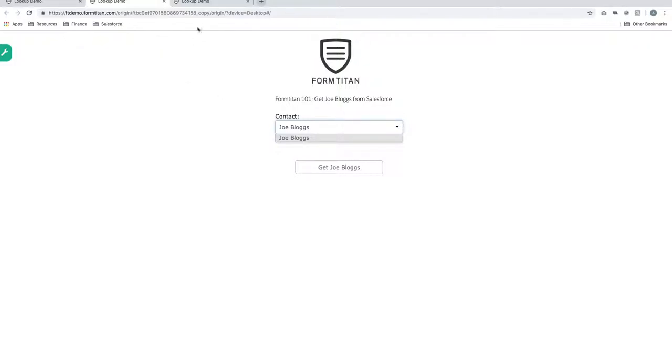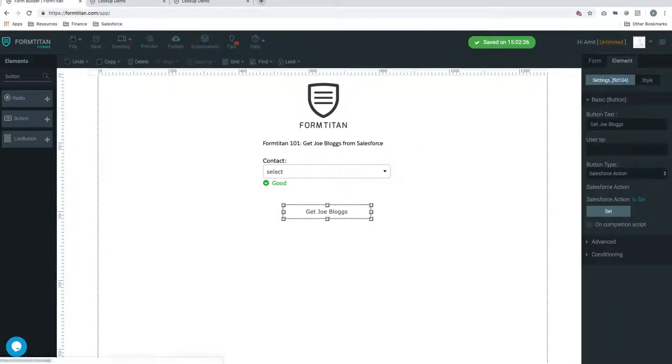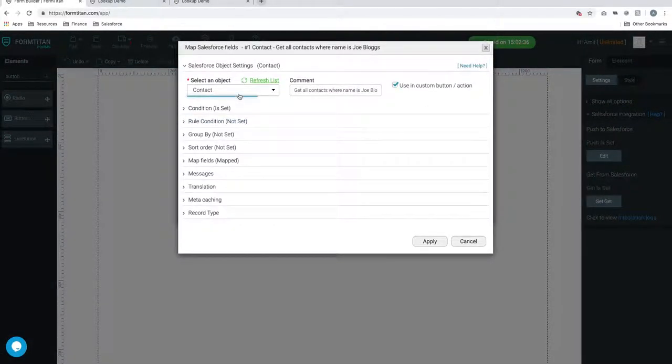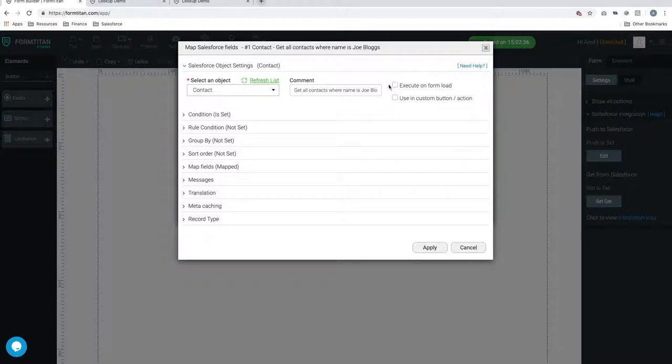And that is simply what all of those very basic functionalities mean, in terms of the purpose of selecting an object, the purpose of comment, the purpose of execute on form load, and using custom button / action.